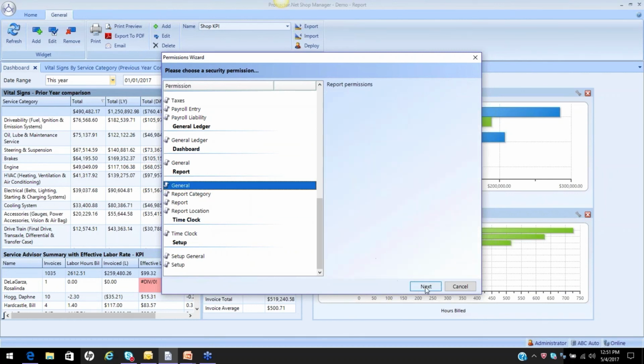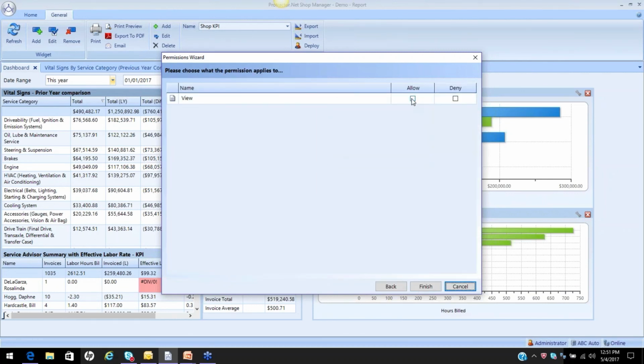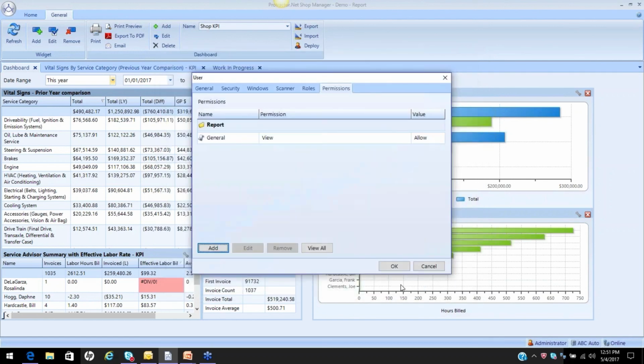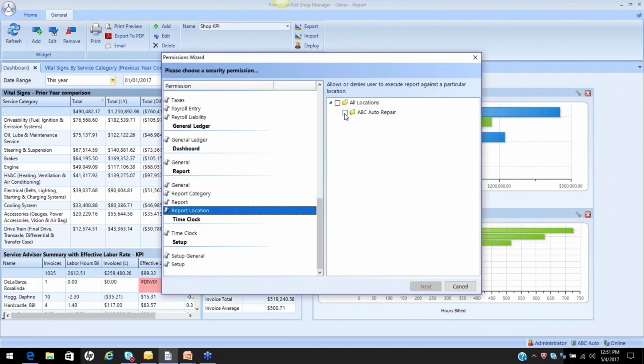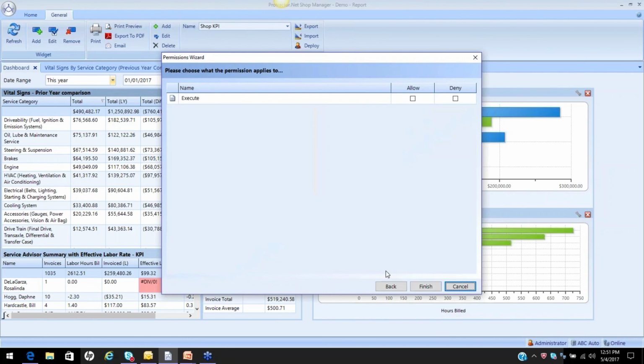Also under general, okay, there are all kinds of reports. They're going to need to be able to view the reports. Okay, so we've got general view. Let's go back to the reports. I didn't get the location in there, so let's get that location in there.